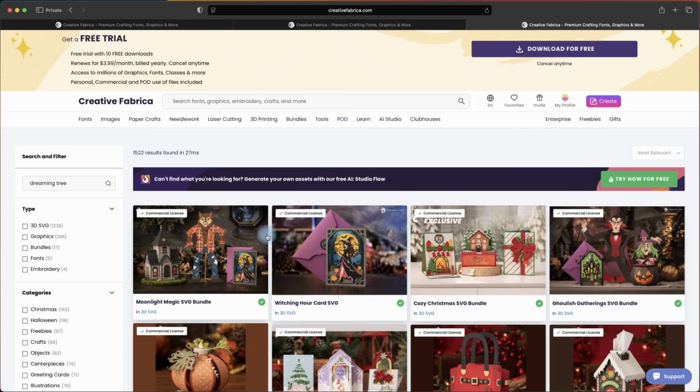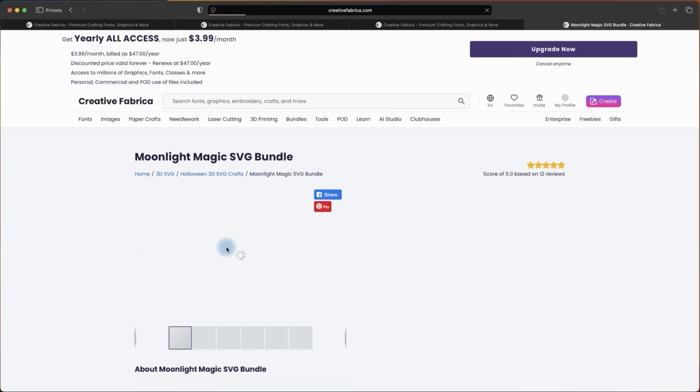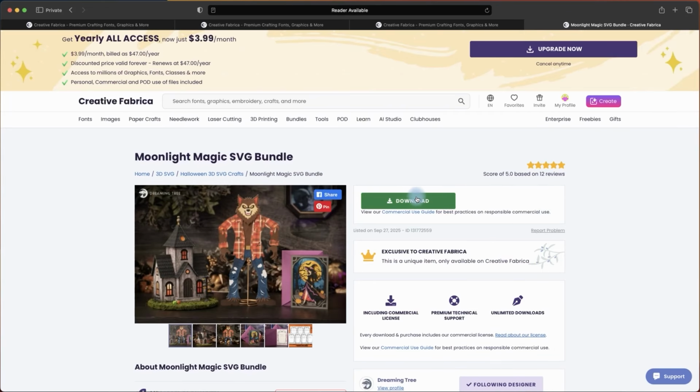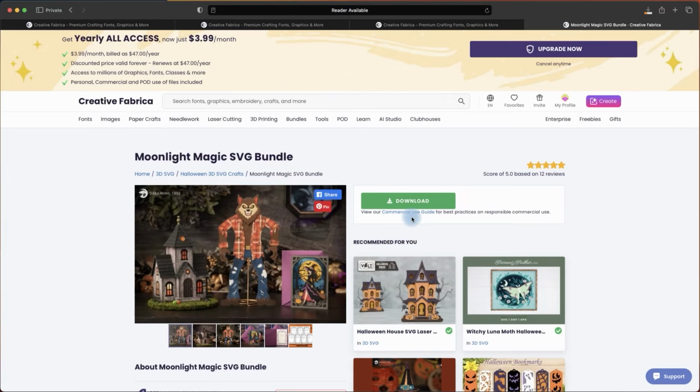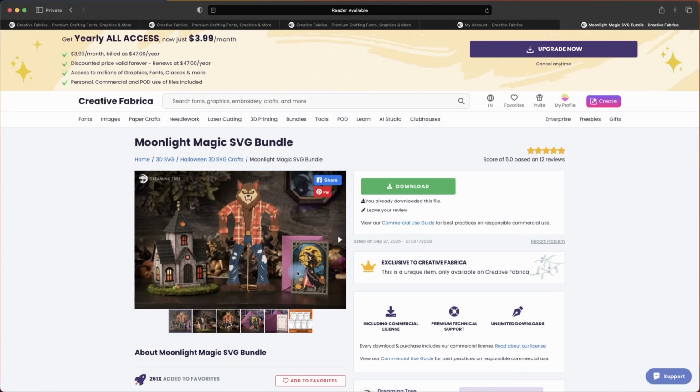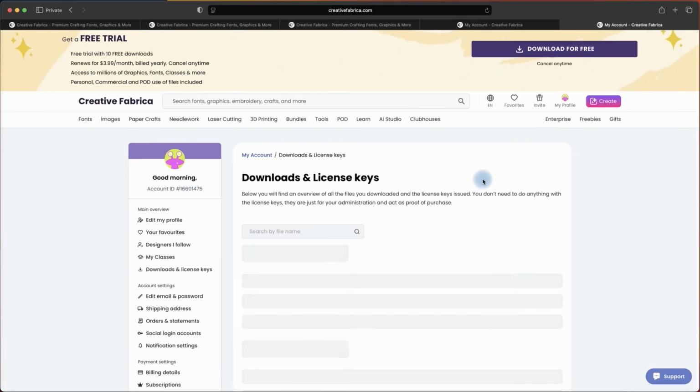But now that we're in our trial, we can go ahead and download some files. So let's go over to Moonlight Magic and click Download and hit Allow. Okay, so a good way to keep track of how many free downloads you've downloaded is by simply going under My Profile and clicking My Downloads.